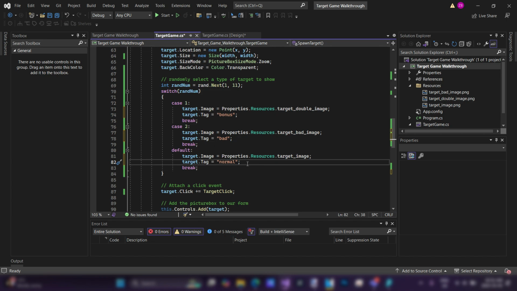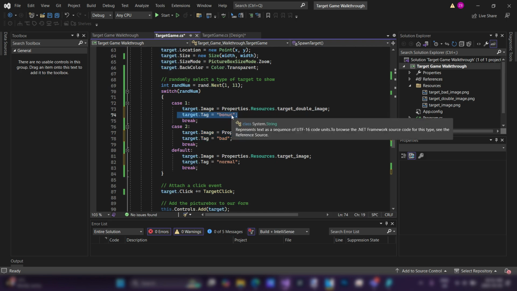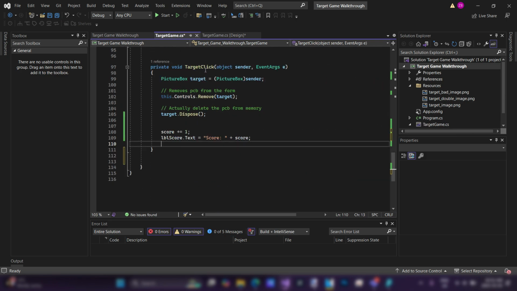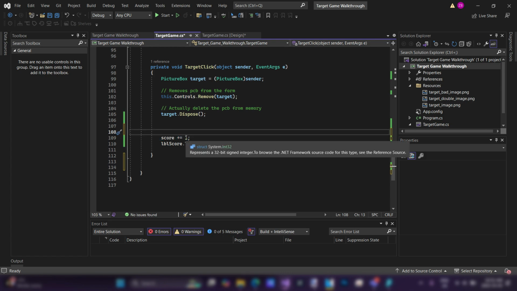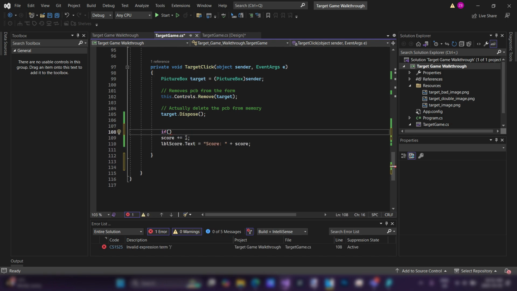So with that being said, after teaching you about the tag property, down in my one and only click event, I am no longer interested in increasing the score by 1 for every particular target. I want to check which target I'm working with. So I need to check if the particular tag of this target is normal. And if it is a normal target, then sure, I'm going to increase the score by 1. Else, I might be checking if the target is a bonus target, and then I might increase the score by a different amount.